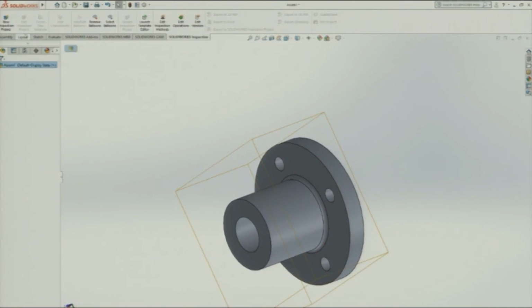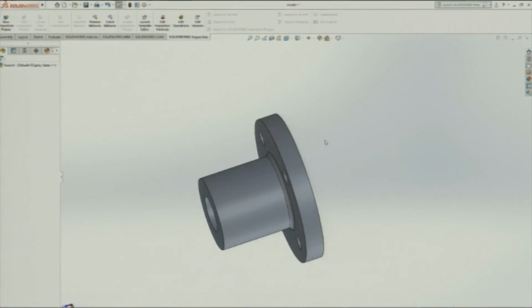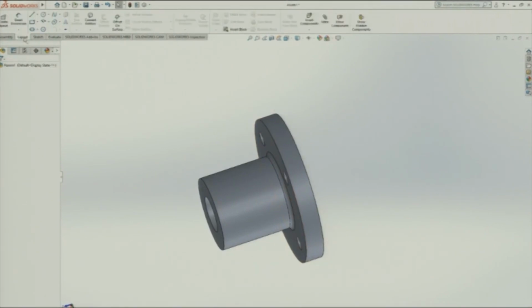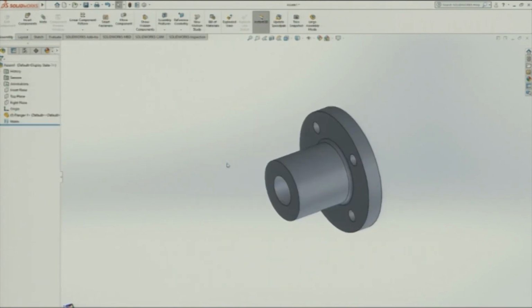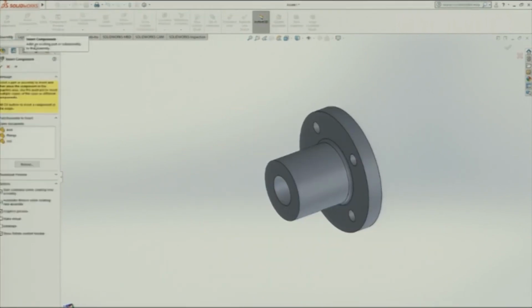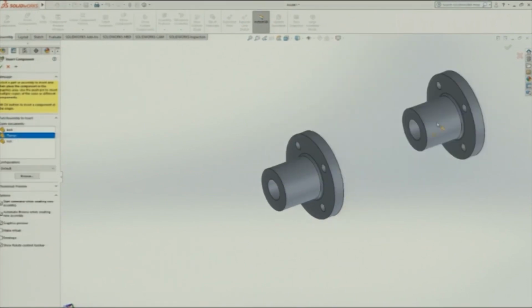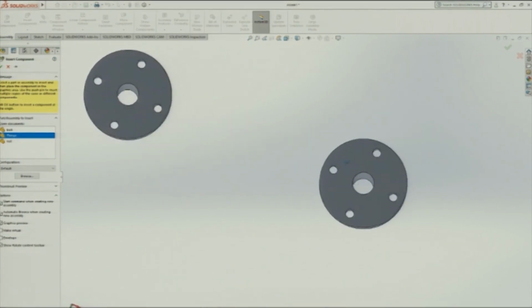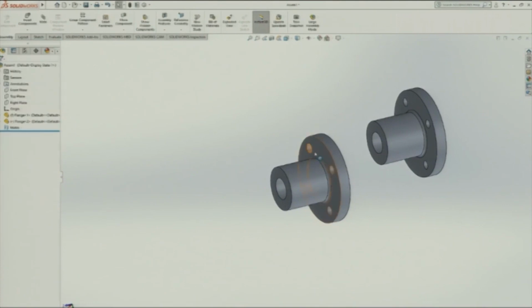The second flange can again be inserted by opening the part list and clicking on assembly. So I will again insert a component from here, again a flange. Okay, the flange has come now. Now these components are to be mated, and one of the flanges is to be flipped over.